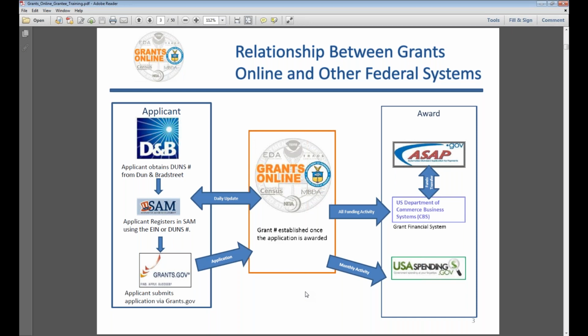In addition to us moving data into our financial system, we also move data monthly into a public-facing system called usaspending.gov. Every month, we move a copy of all of the records of grants that were approved by our grants officers the previous month. Those grant records get moved up into USA Spending, and the general public has access to see the Department of Commerce grants activity by looking at usaspending.gov.